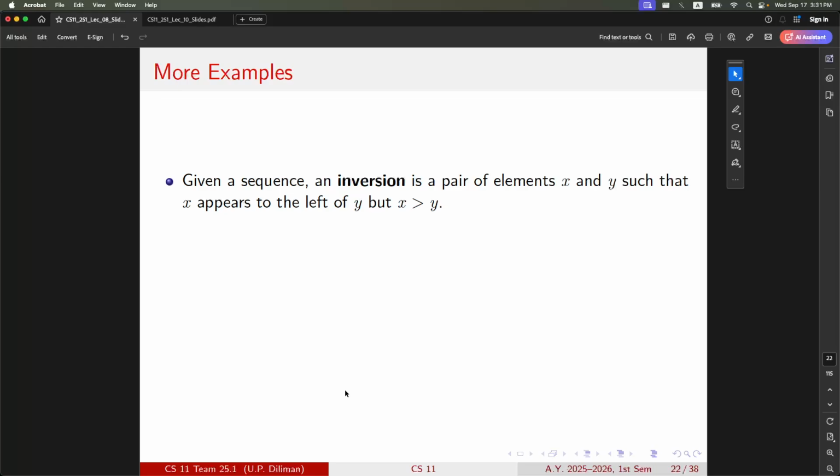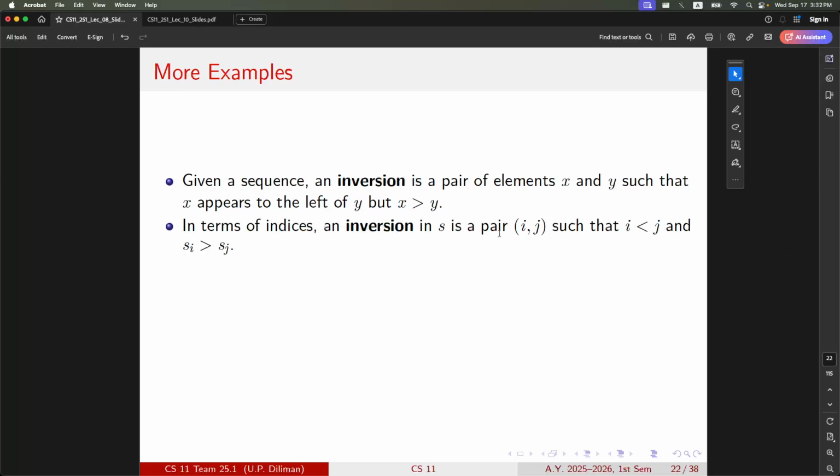One more example. Given a sequence, an inversion is a pair of elements x and y such that x appears to the left of y but x is greater than y. So another way to think about this is, if you have a sequence of numbers, you are looking for pairs x and y such that they are not in order when you sort them. So here are some examples. Or in terms of indices, choose a pair of indices i, j such that i is less than j, but the element at index i is greater than the element at index j.